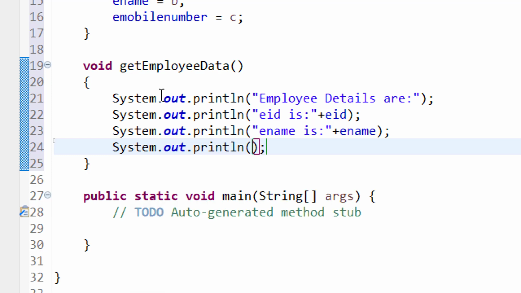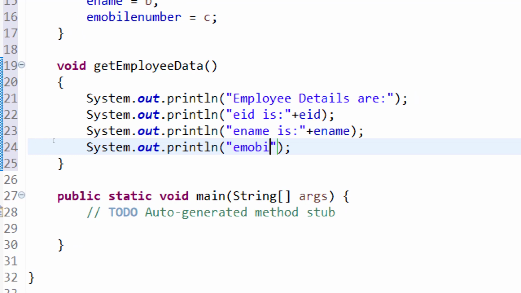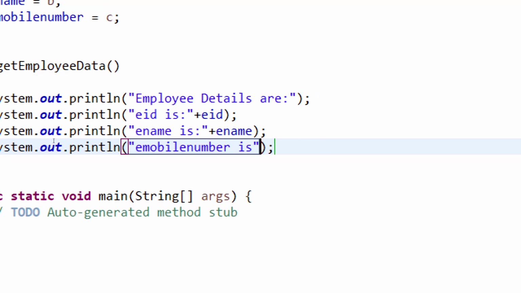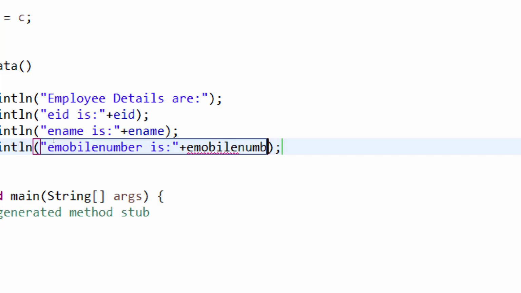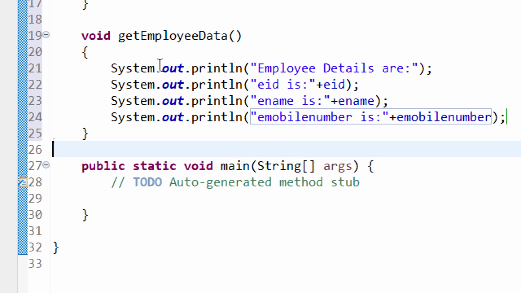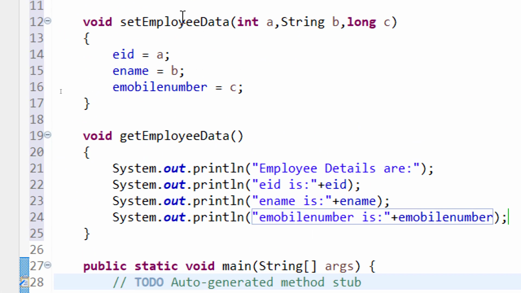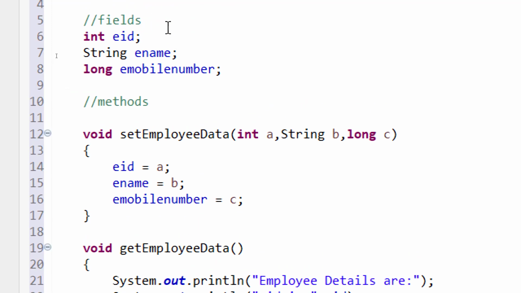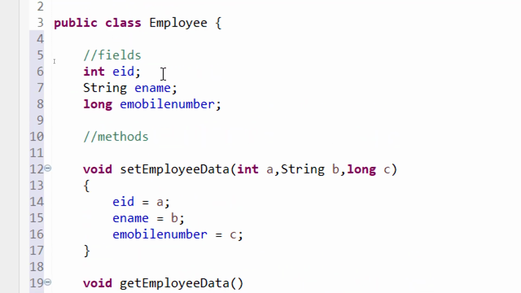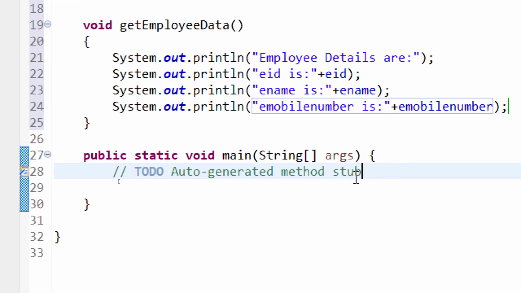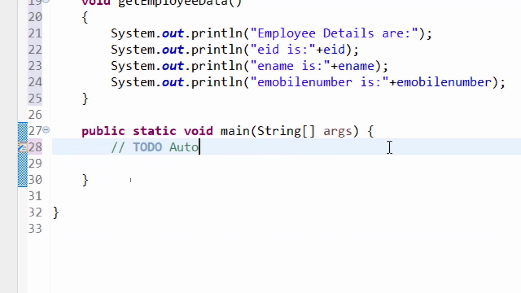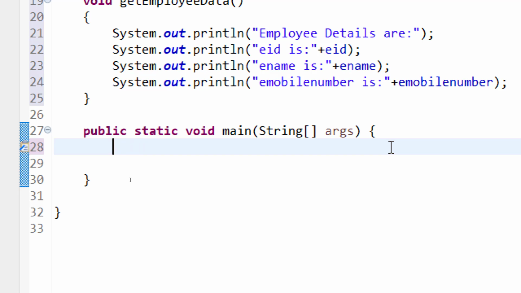System.out.println, one more is employee mobile number is plus of employee mobile number. How simple it is. Here, whatever the required information, we just try to implement it with the help of a class. And if you want to execute these methods, we just need to create an object for this class.